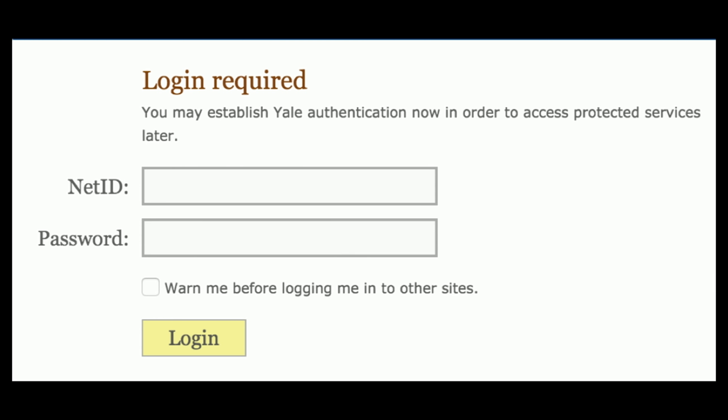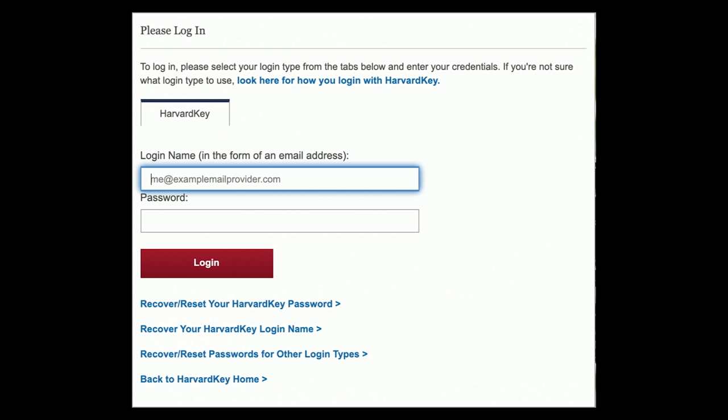A SQL injection attack is when you write bad code that somehow allows some bad actor on the internet or an application to trick your code into running SQL code that you did not intend. For instance, this is how Yale students log on in New Haven. This, of course, is how Harvard students log on here in Cambridge. You're asked for a username and password, or a Harvard key and a password.